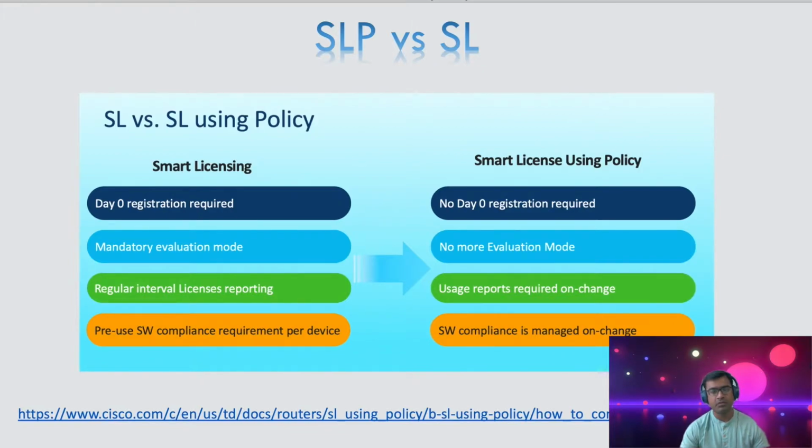No more eval mode here. Regular interval license reporting versus report required on change. So if you change your license level or you are adding or reducing licensing, then you only need to report that. You don't need to have regular interval reporting. Pre-use software compliance requirement per device per use, versus software compliance managed on change, right? And again, there is a hyperlink shown below which talks about the new SLP framework.